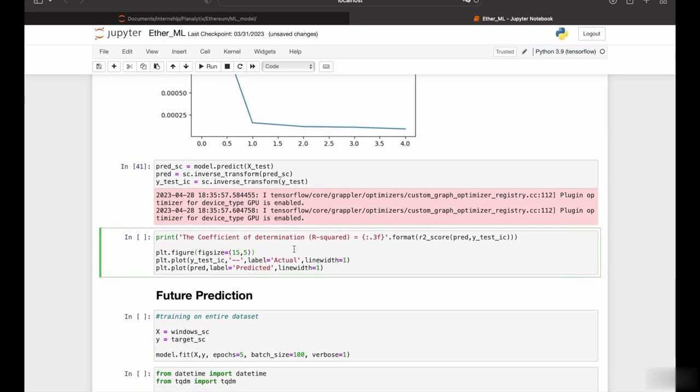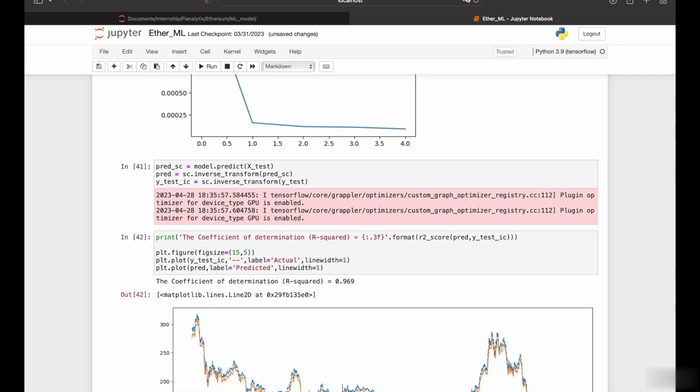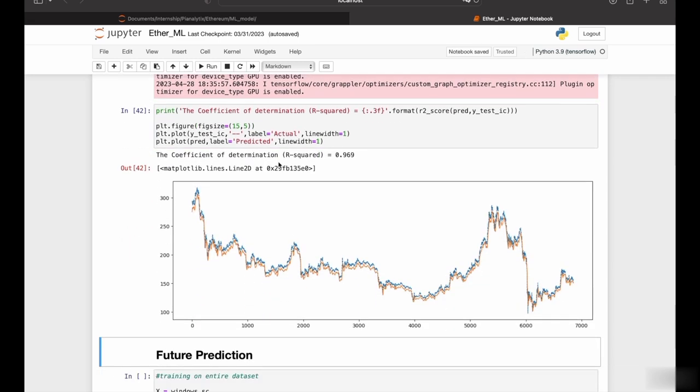Okay, now we can show the R squared value, that is the actual score of our model and how well it performs. And we can also plot the predictions according to the actual target value. Let's see. So as you can see, we have got a coefficient of determination score of 96.9%. The actual values are in blue and the predicted values are in orange, and we can see that it has predicted it very nicely.